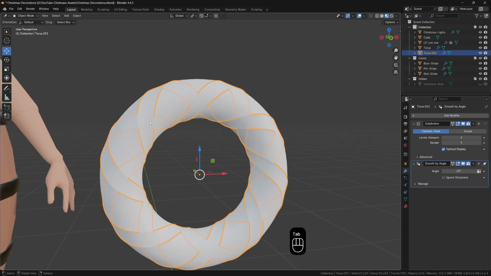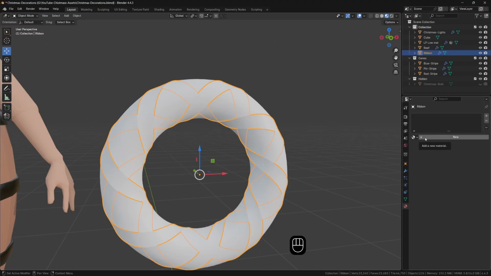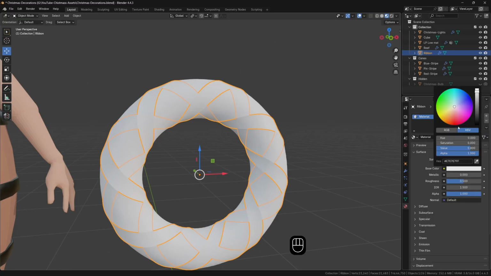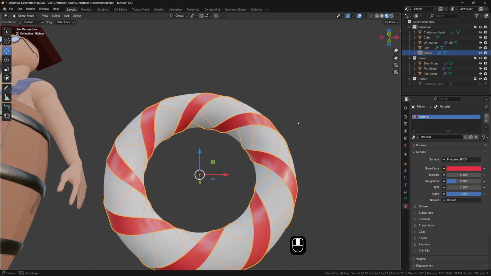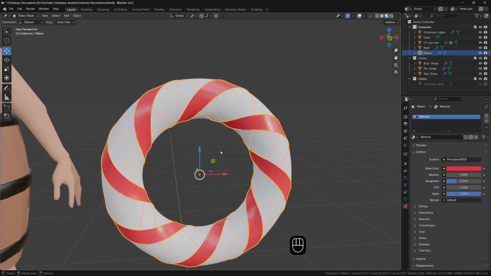Come back out, grab this piece. We're going to mark this ribbon on the right hand side. And the torus, we're going to name that wreath. Okay. Now on the ribbon, we're going to go ahead and give that a color straight away. Make that a nice red ribbon. Maybe make that a little shinier, bring that roughness to 0.3. Okay. Looks okay to me.